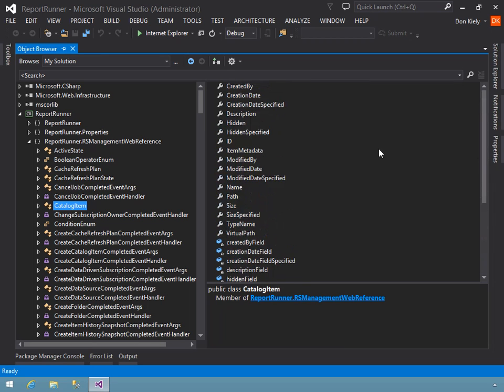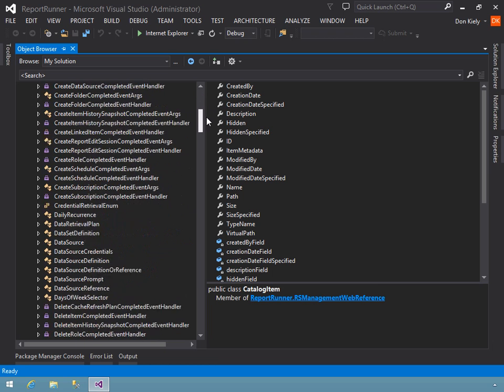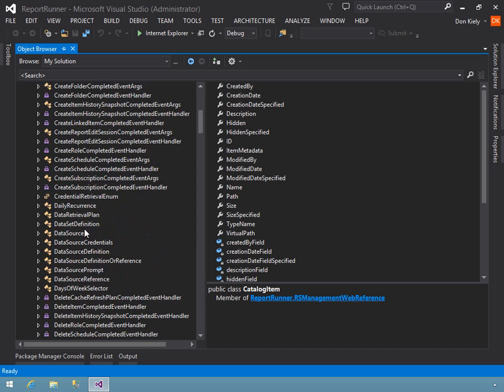Now, unfortunately, it doesn't expose any kind of documentation like some Windows and Visual Studio does. In order to look at that, you have to go online. But a lot of the names make a lot of sense. So catalog item, okay, that's going to have something to do with working with items in the catalog. Data set definition probably has something to do with working with data sets, data sources, and so forth, working with data source credentials. You know, everything is pretty well named.